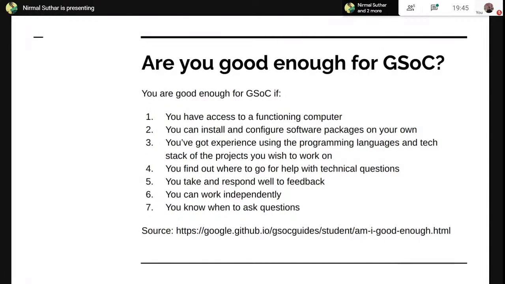Just take a look at these points. You have access to a functioning computer, you can install software on your own, you have experience using programming languages, you can find out where to go for help, you can take and respond well to feedback, you can work independently, you know when to ask questions. These are very easy points to satisfy. So you should never think that you're not good enough for GSoC. It's actually very simple to get selected in this.